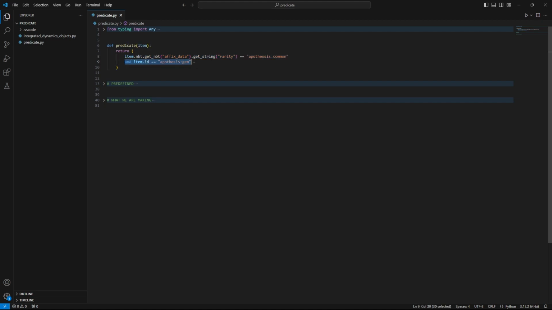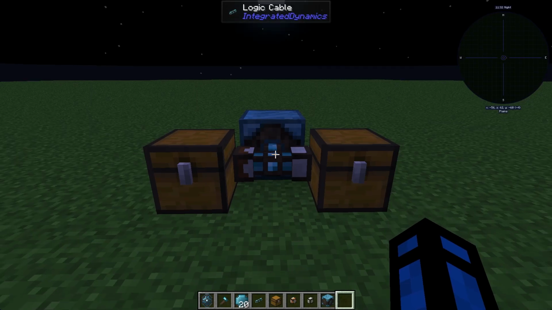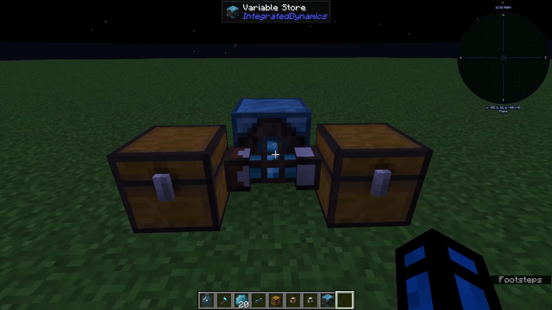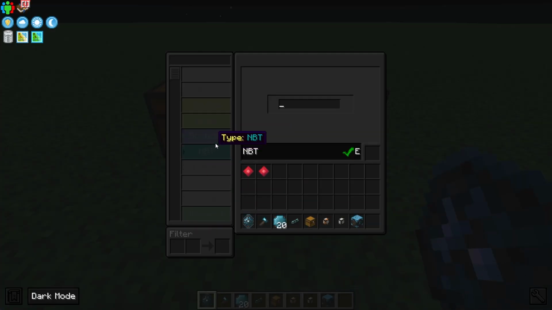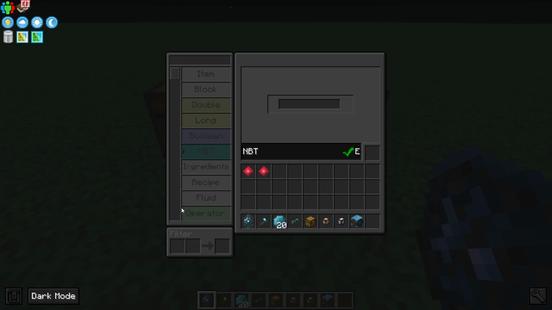We also want to make sure that it's a gem, because if we only check for this, then it will take common items as well, and that would be bad. So we want to check to make sure the ID of the item is a gem, and this one doesn't actually run, obviously. So in order to do that, we need to use Integrated Dynamics, or at least that's the easiest way I found, because it allows you to access the NBT of different items using variable cards.